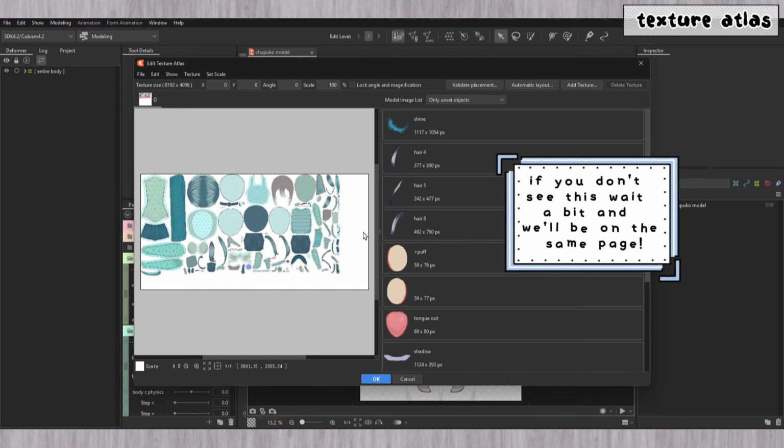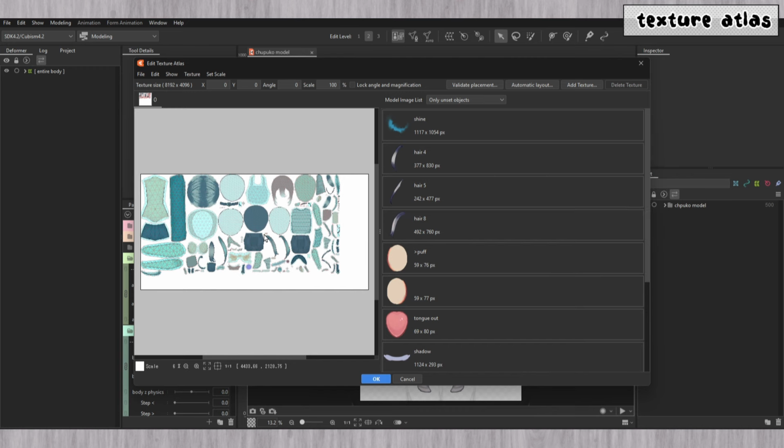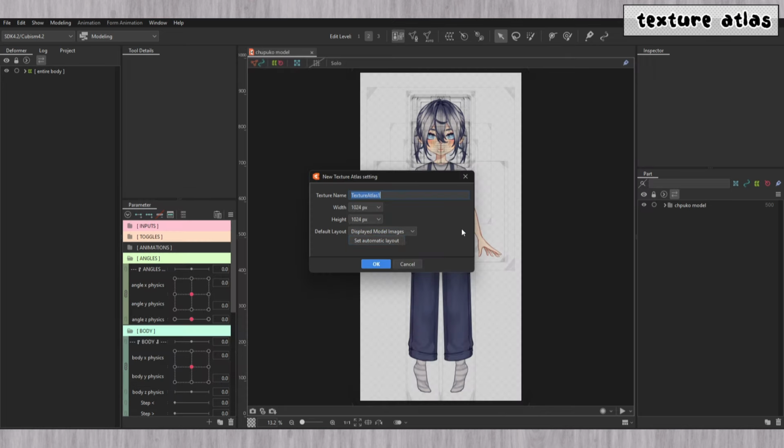I think you might be put into a similar screen, but with no textures in your atlas at the moment. If you do, you can just hit Texture up here and then Initialize Texture Atlas. Hit yes. And this will reset your texture atlas. And this is how we're gonna have Live2D auto place our textures into the atlas because I'm lazy. But if you want to do it manually, you can.